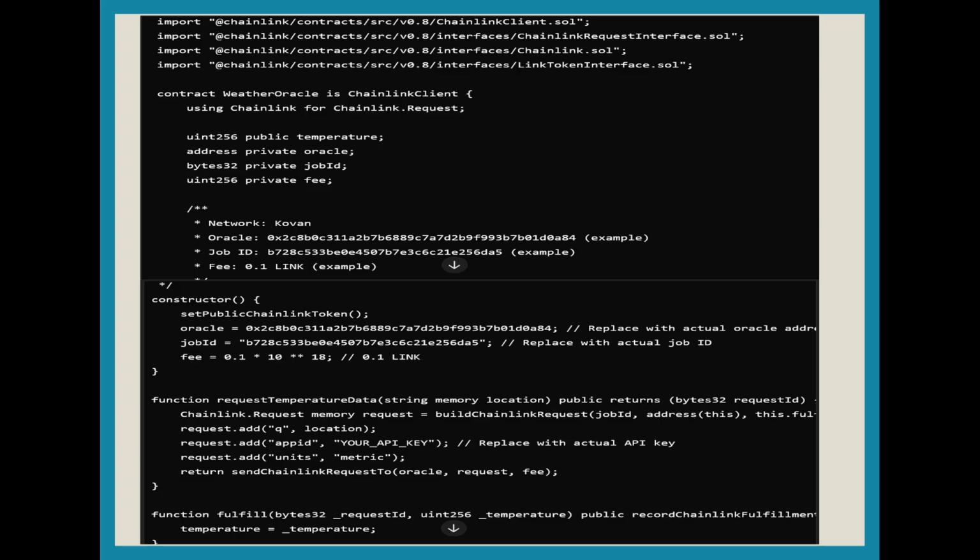So remember to replace placeholders like Oracle address, job ID, and your API key with actual values specific to your Chainlink setup and API provider. This code might be a little difficult to grasp, but I have tried my best to explain it with my knowledge. So just remember these are the requests you have to add.